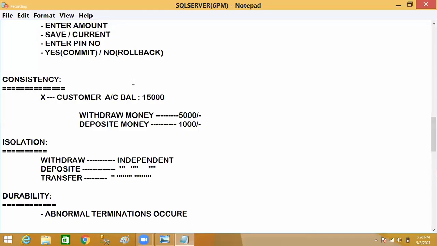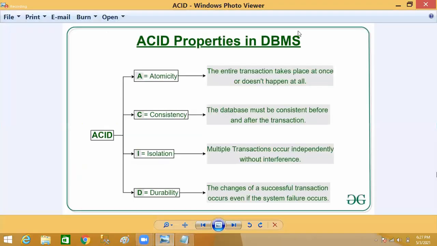These properties maintain your transactions in a proper systematic way. They are inbuilt in every database, and that is the reason your transactions are performed perfectly, with accuracy and consistency. So these are the transactions, and this is how ACID properties work behind them.